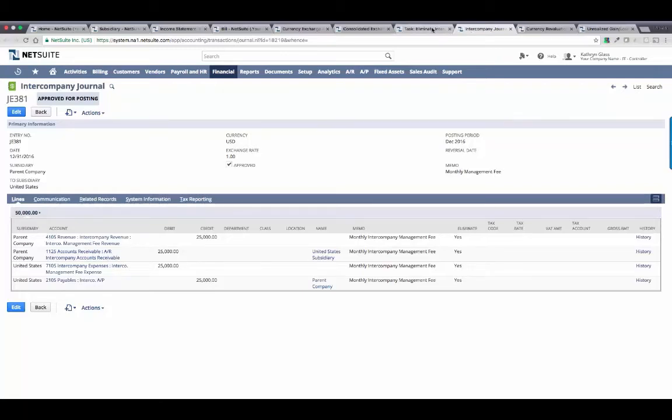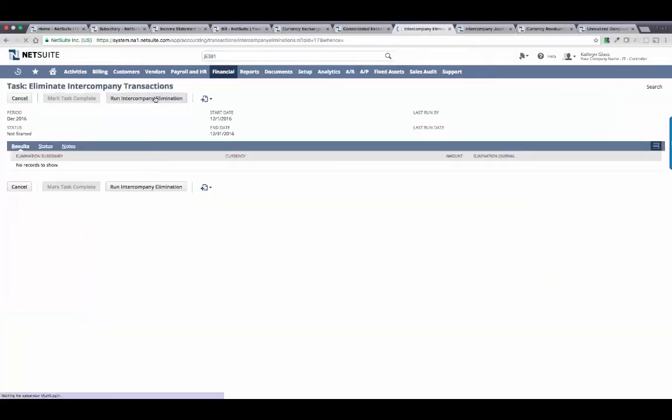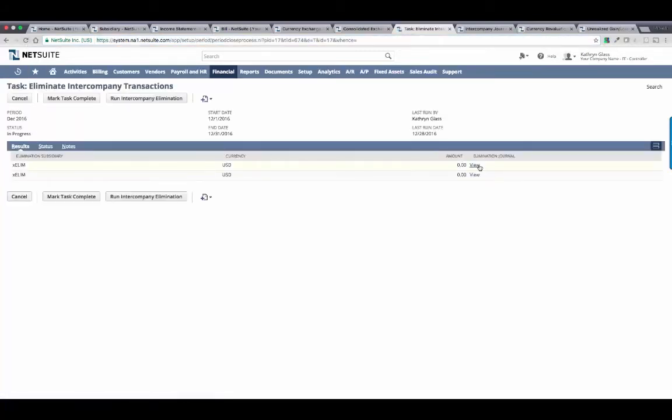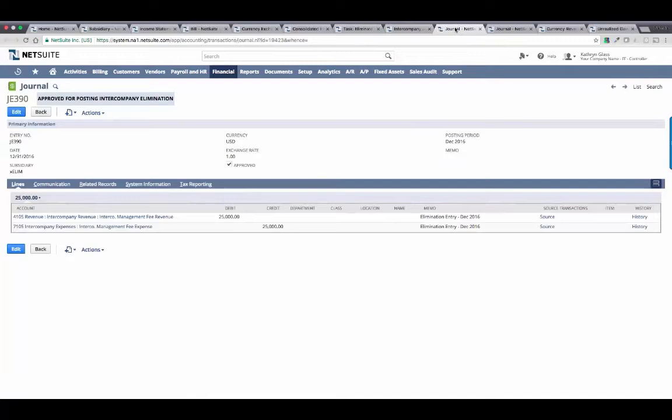No matter the type of motive for the intercompany transaction, NetSuite treats them all the same when it comes to the elimination. When I execute this process, NetSuite goes out and finds every single intercompany transaction for the month and automatically creates a couple of elimination entries that are posted to my elimination subsidiary. One entry for my balance sheet accounts and one for my P&L accounts.